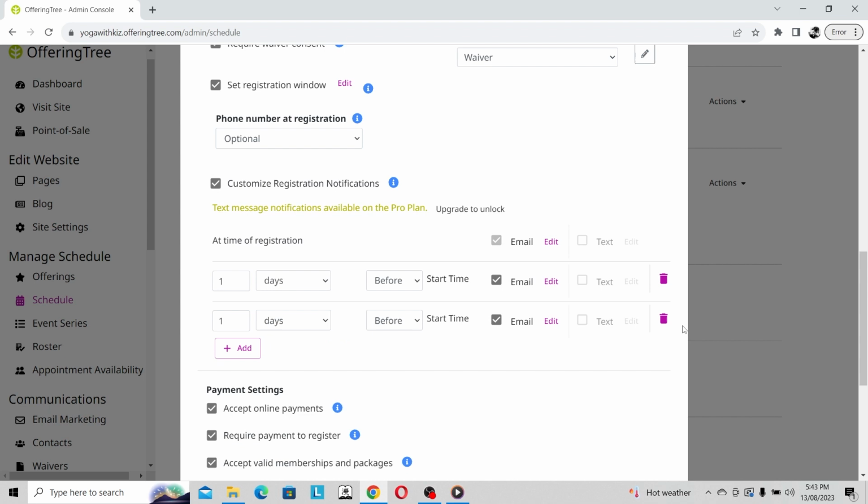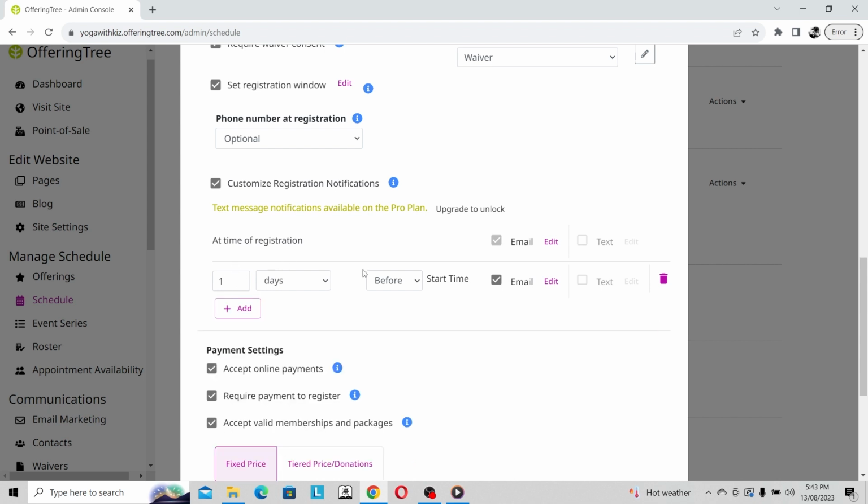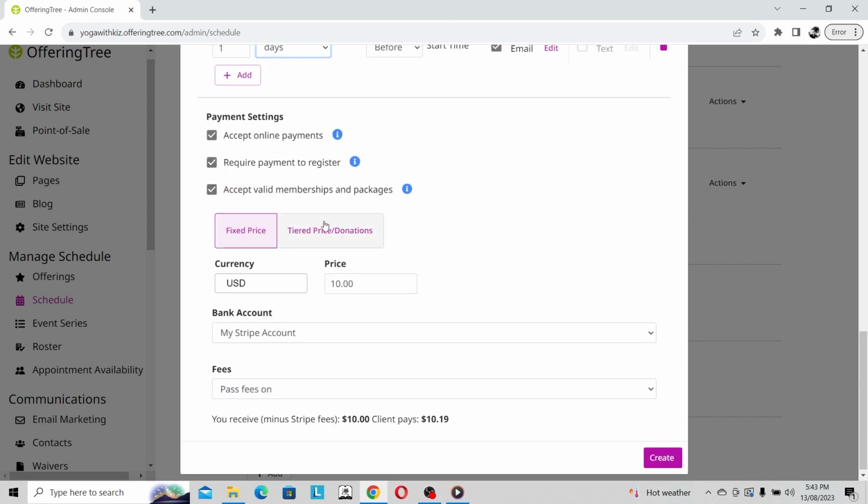And I'm just going to go ahead and delete. I'm going to only include one registration notification. Let's make this happen 1 day before the event. And then we move to payments. So accept online payments. I'm going to go ahead and say yes.